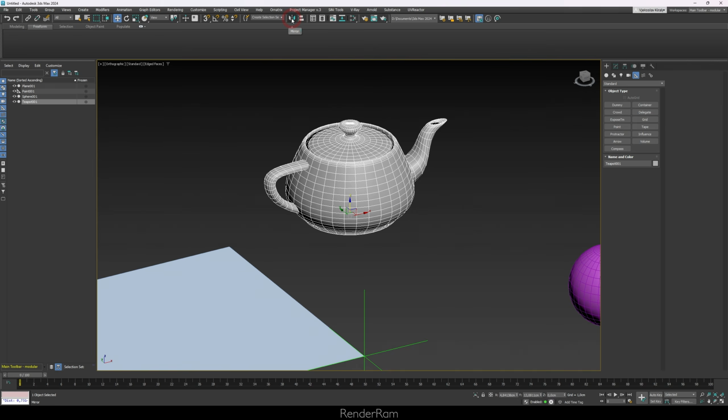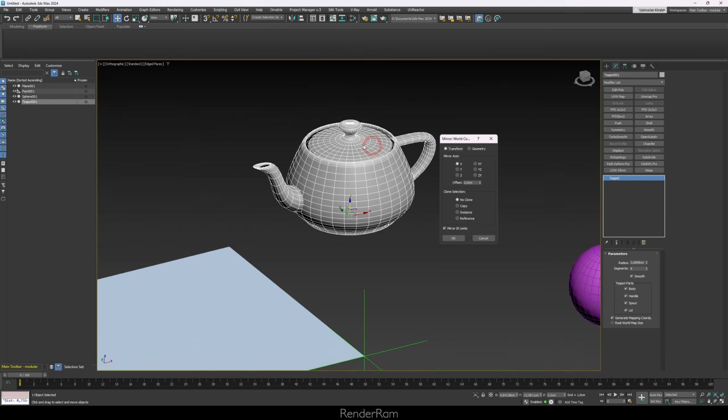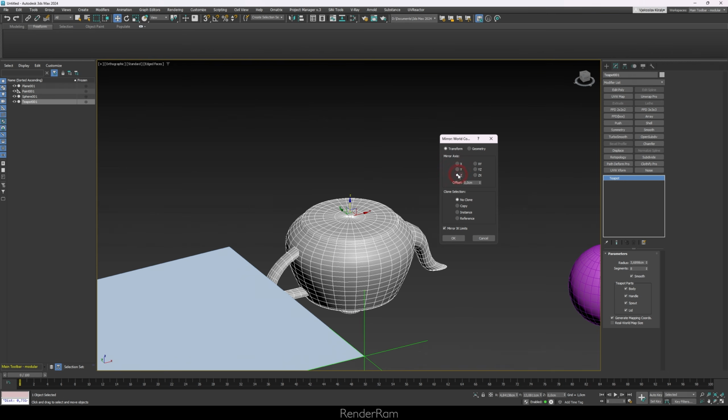Next thing that's super important in Max is mirror. So you just want to mirror the object, right? And mirror is this. So how do you go about it? You literally just press it, and as you can see, the teapot is instantly getting mirrored. Now you can even choose on what axes you want to mirror it. So you can choose on the Y, on the Z, XY, YZ, etc.